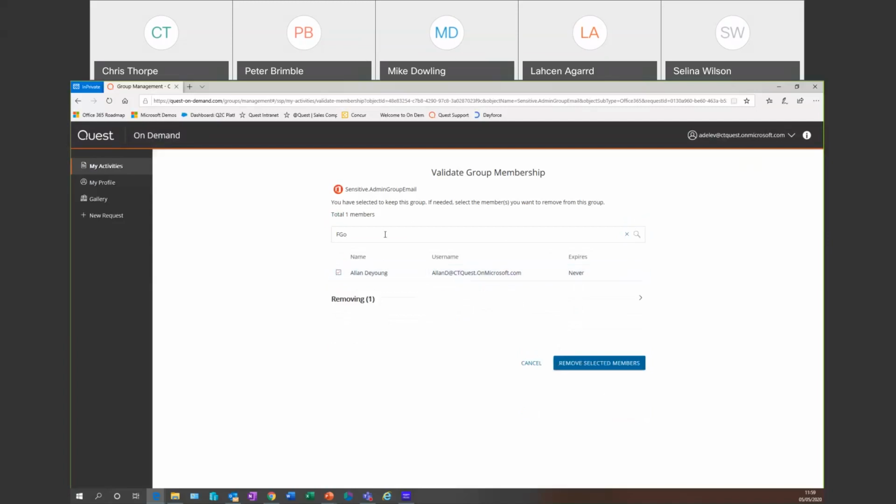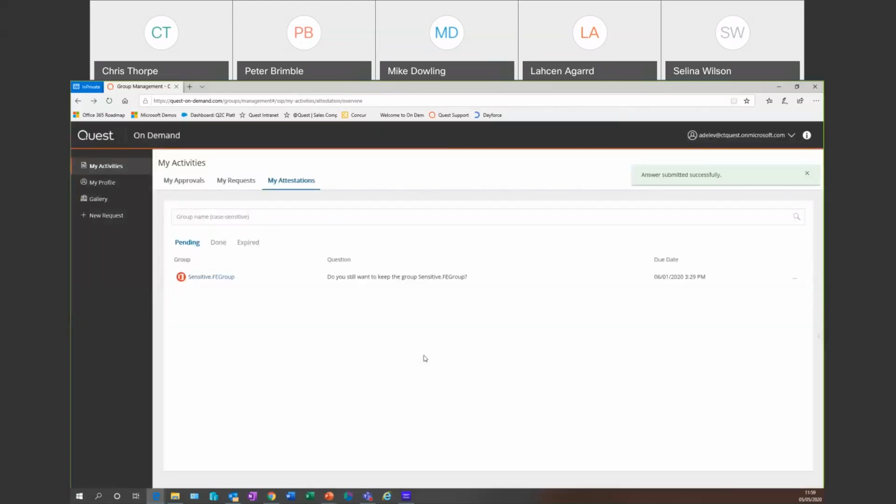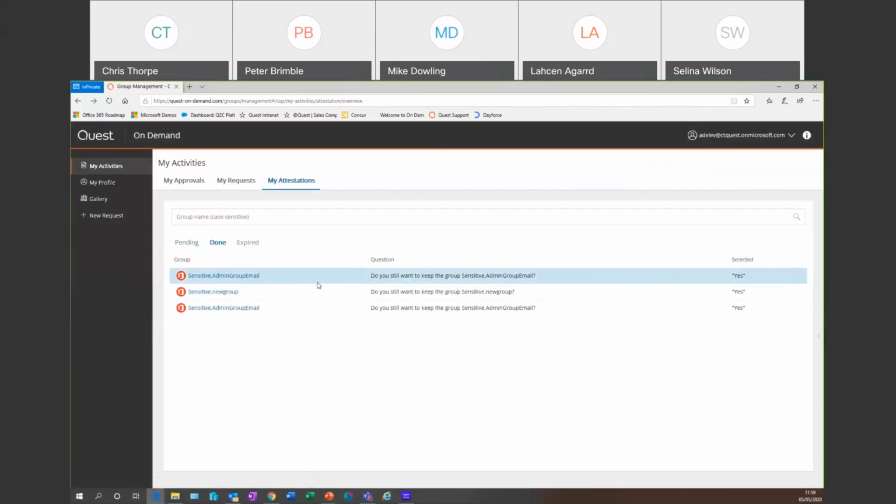I can choose to remove them from the group. So this is basically just a way to say, okay, I'm going to remove that user from that group because he's maybe no longer part of that. And then we can see in here that has now been set, and that group has an automatic attestation. So in 3 months' time, it will go through and it will ask me the same question again because it's a sensitive group. My default group has an annual attestation, or I could choose to leave it out for particular groups. So it does give me an awful lot of options in terms of what we're doing here.